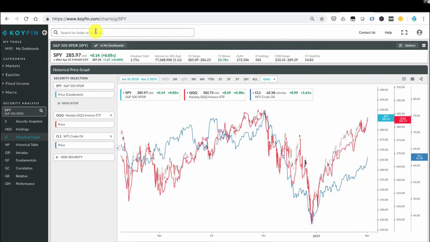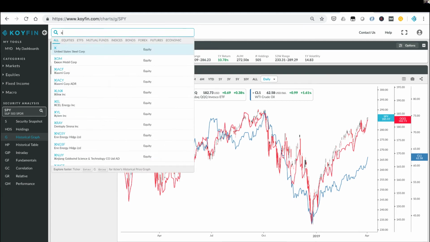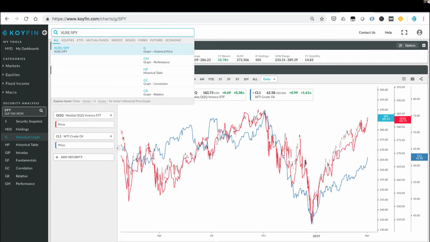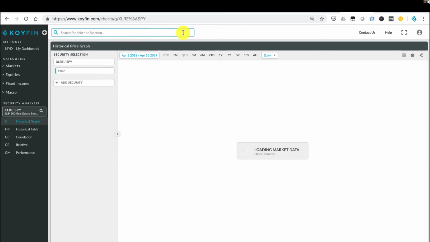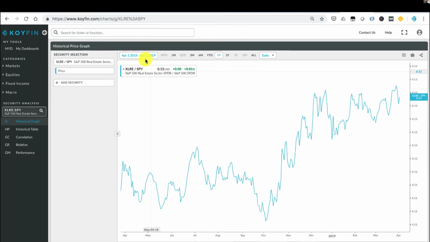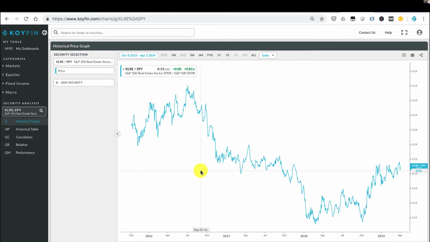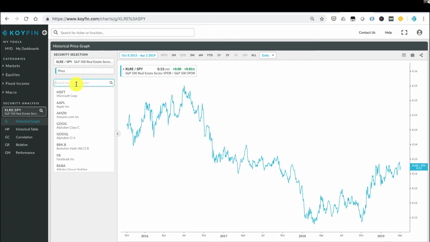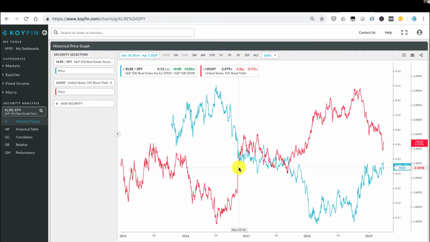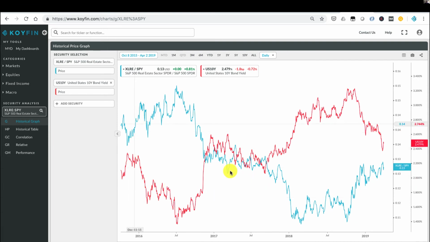The way we look at relative performance is with a colon. So let's say I look at XLRE colon SPY. That would give me the relative performance of real estate versus SPY. I'll just do a G graph there. So this is the relative performance of real estate versus SPY. And I can look at that versus the US 10-year, and it would show me what is driving this trade. So it's a really intuitive way of looking at relative performance, and I could add other things in here. That's one interesting thing to look at.